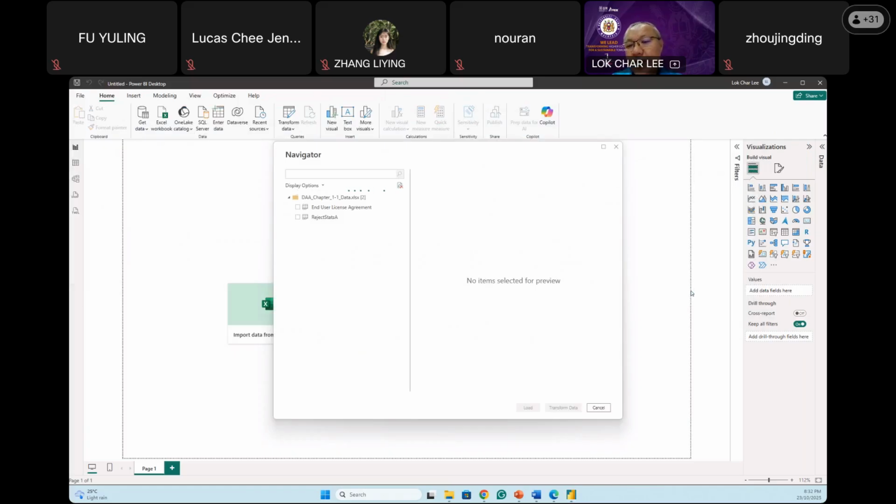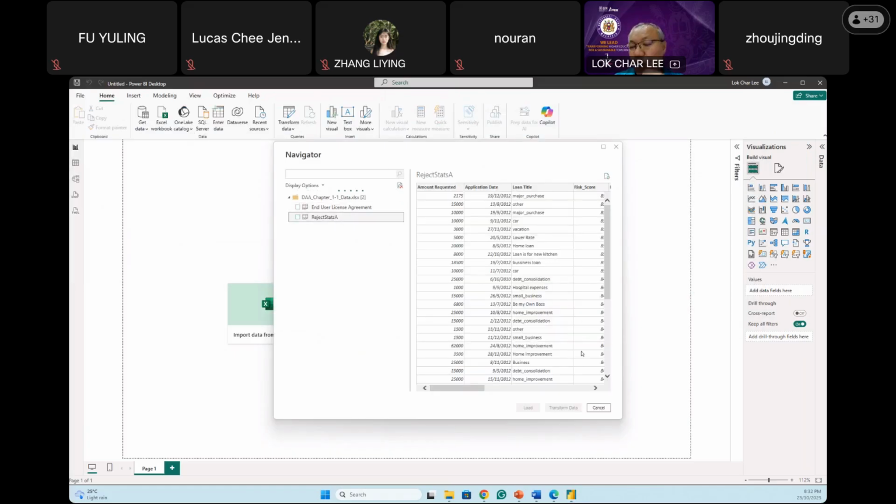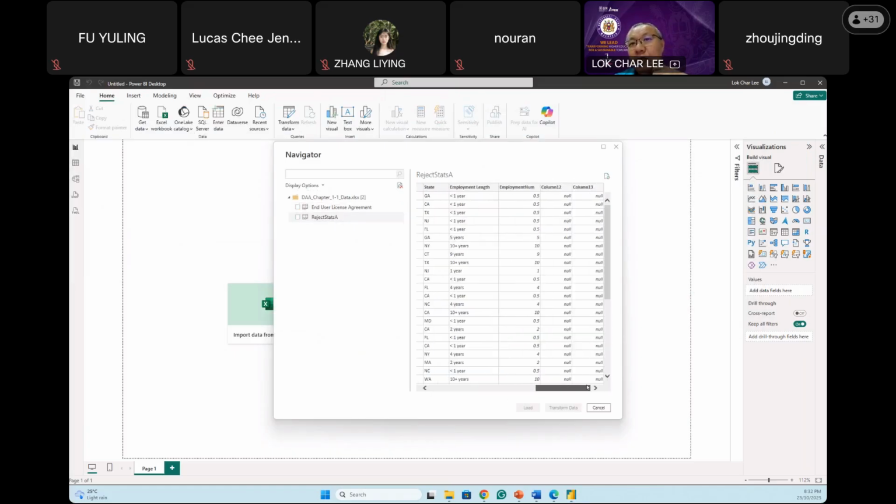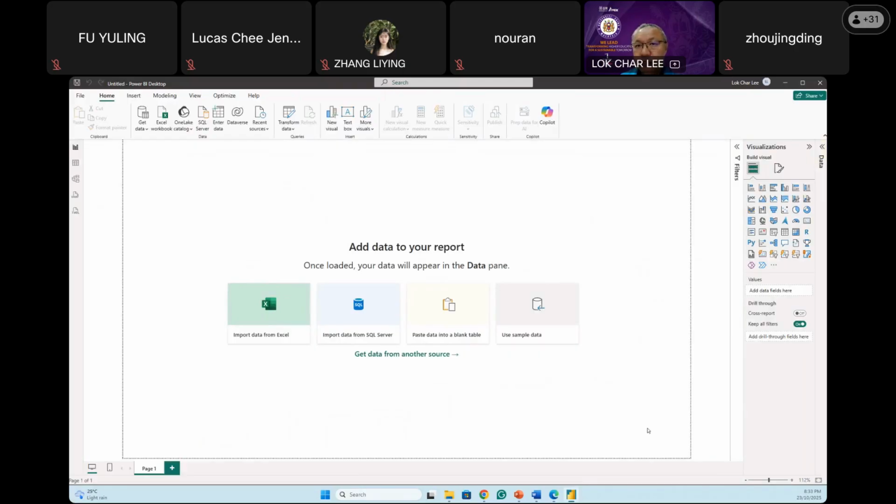They will ask you which worksheet. You know why? Because in Excel, you have multiple worksheets. If you click on this worksheet, it will show, but this one is empty. This one has columns, so you can import this one. Just click on the worksheet and then load. The data will be loaded into your Power BI project.